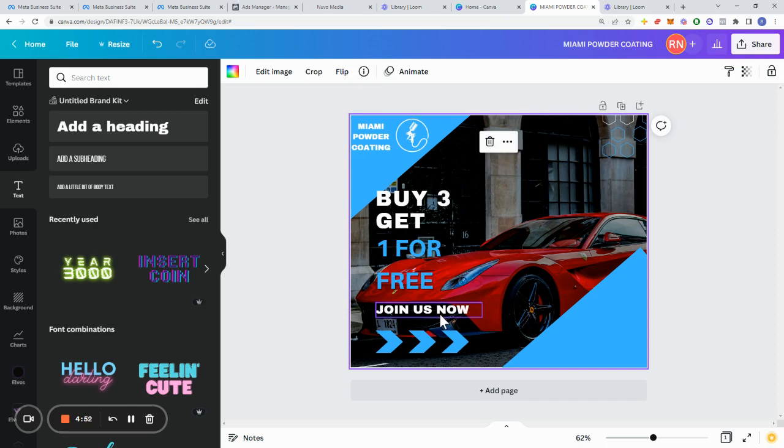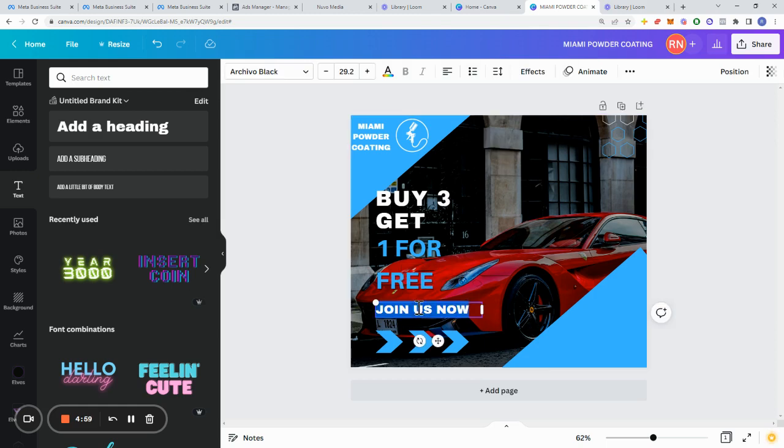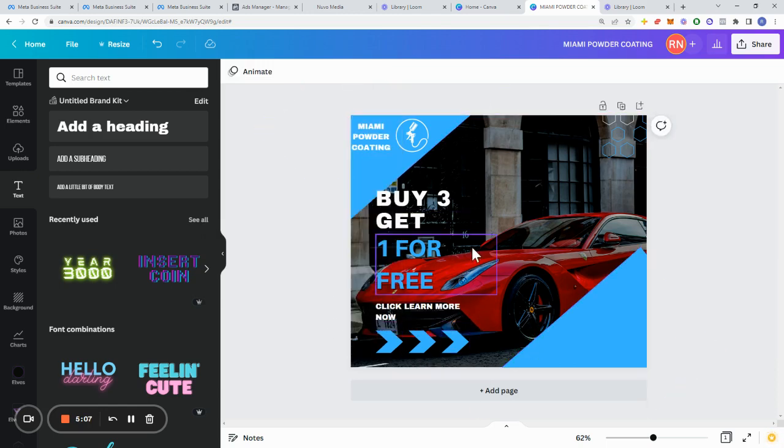I'll change this to, let's go with red. Like it's gold's yellow. Like learn more now. Make this smaller so I can get in there. And boom. That's it. You can do any, just make it so it basically makes sense with your lead. Don't try to make it all crazy with all this text.